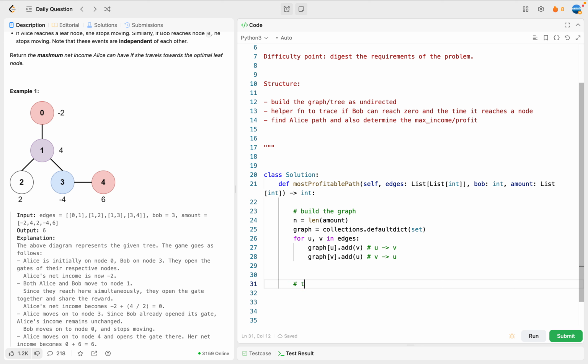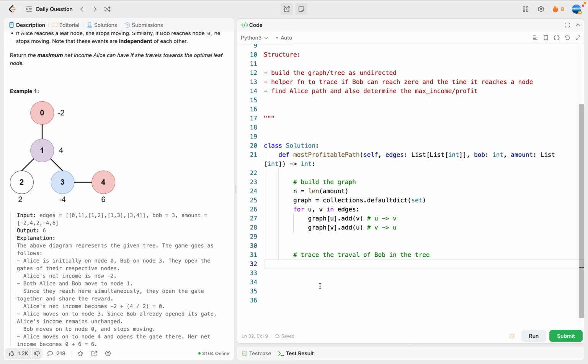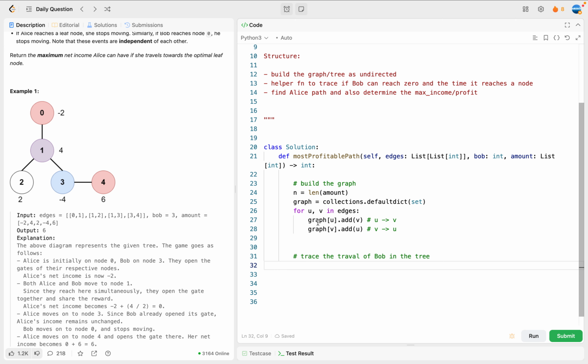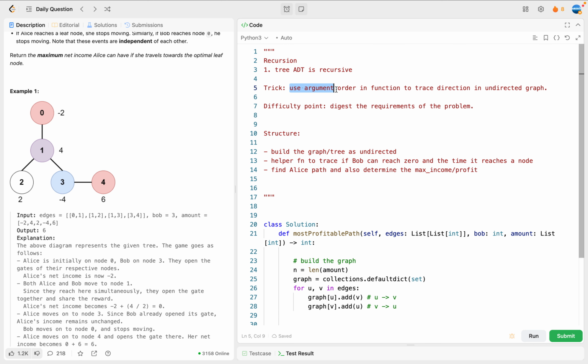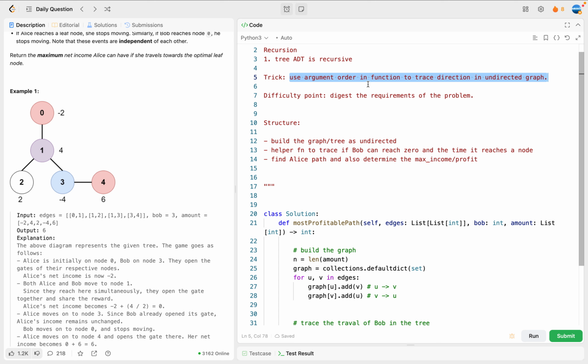The next part is to trace the travel of Bob in the tree, because Bob needs to travel from the current position towards the root node, that is 0. Because here we have a bidirectional graph, or undirected graph, we need a way to trace the direction. This is where the trick comes into play. We're going to use argument order to trace the direction in undirected graph. This trick can be very useful, not only for this current problem, but for general problems.